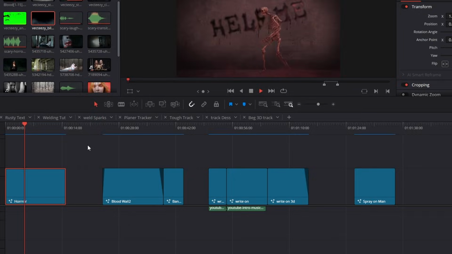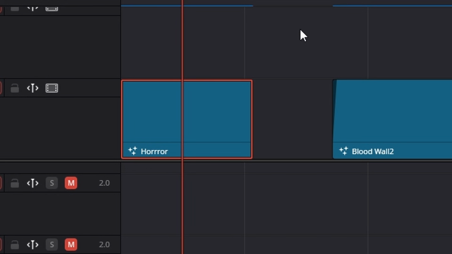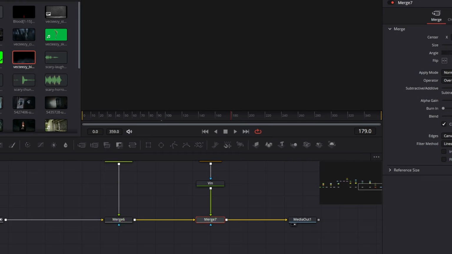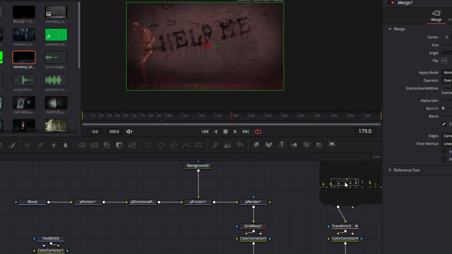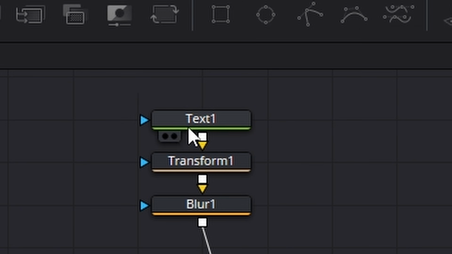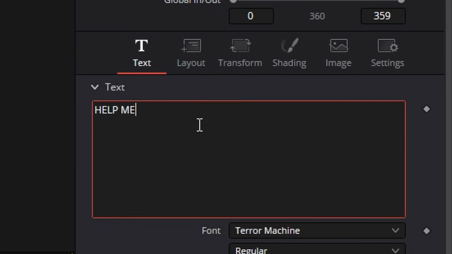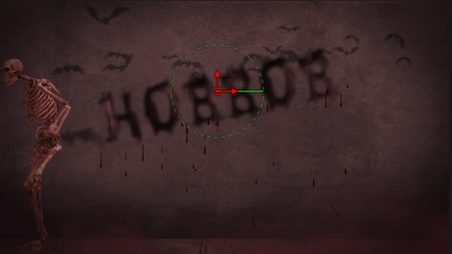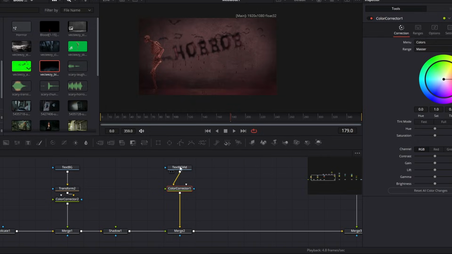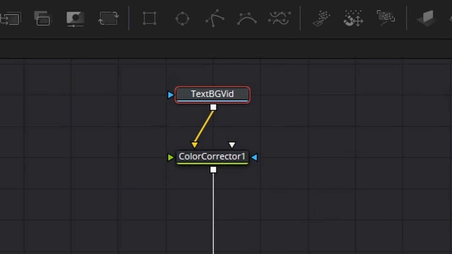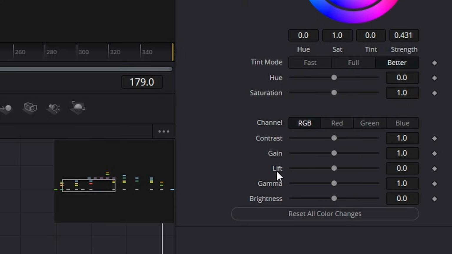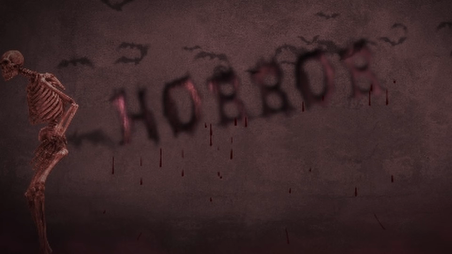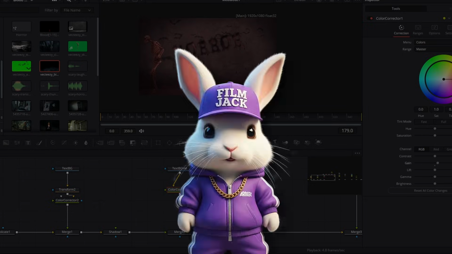Very cool. Now, before I go, I want to show you one more thing, and that is at any time you can now go back in there and change that text out. So if I want to, I can change that and all the effects will still be the same. Isn't that cool? And one more thing you can do is go to this text background behind your text, click on the color corrector, and if you want to, you can increase the gain just to make it a bit more horror-y behind there.